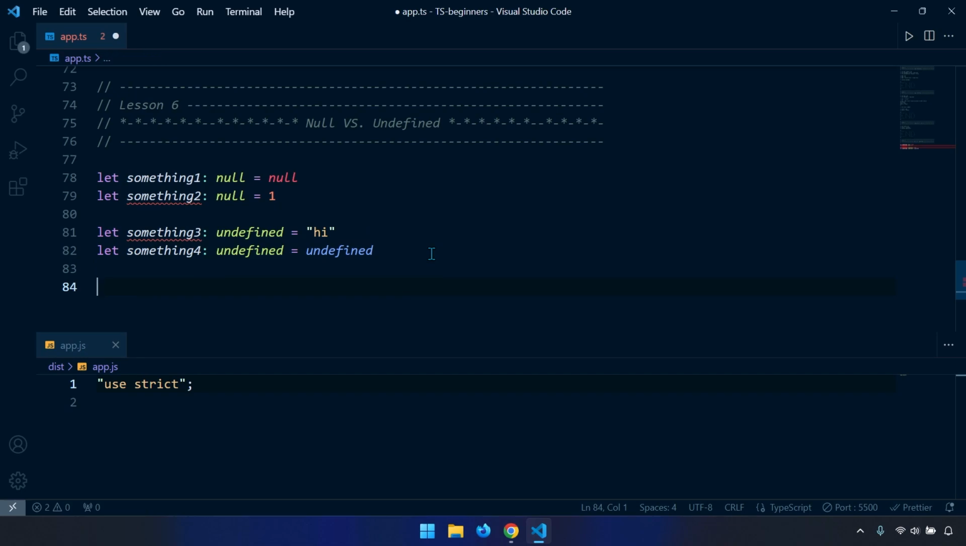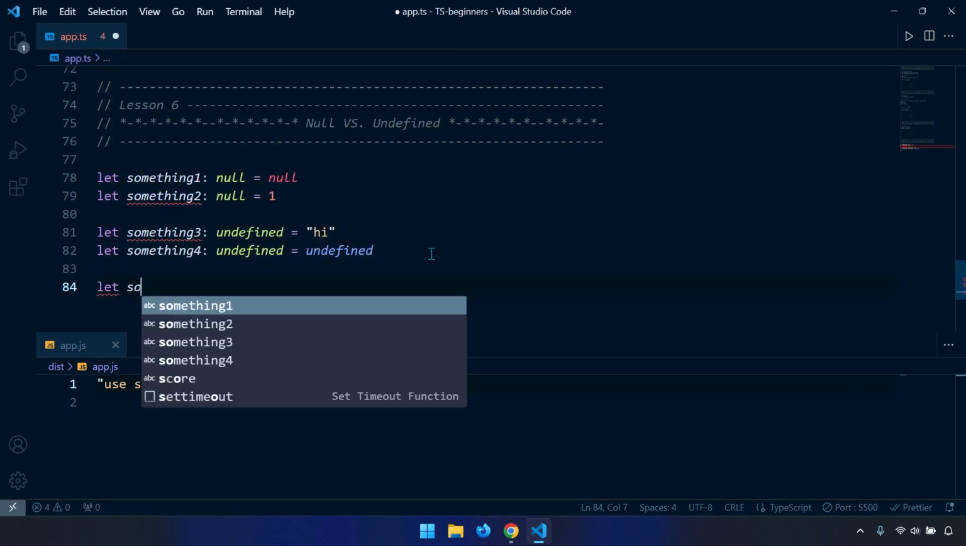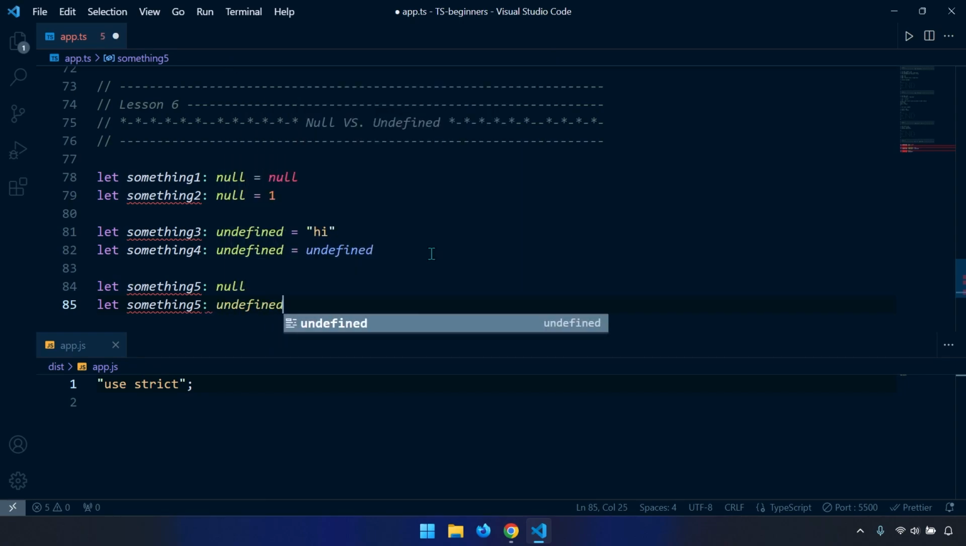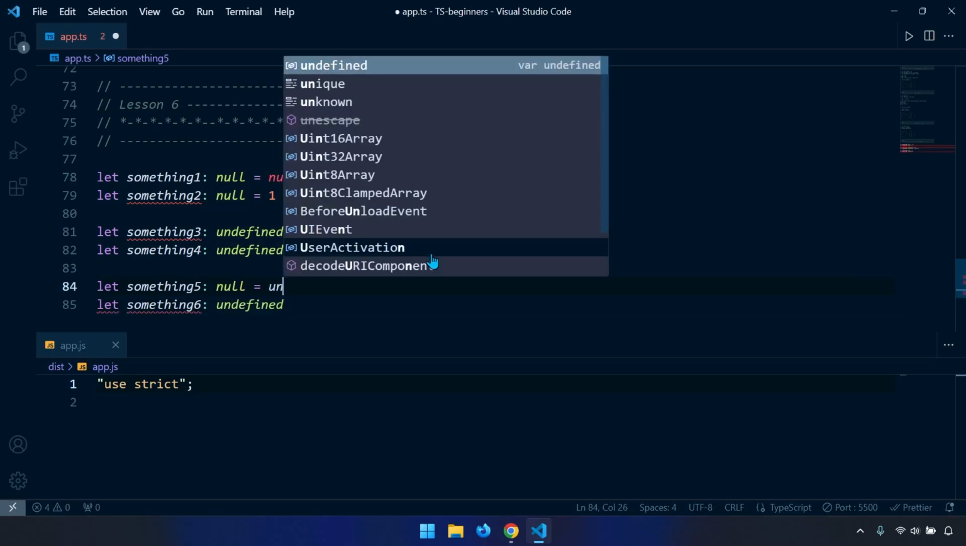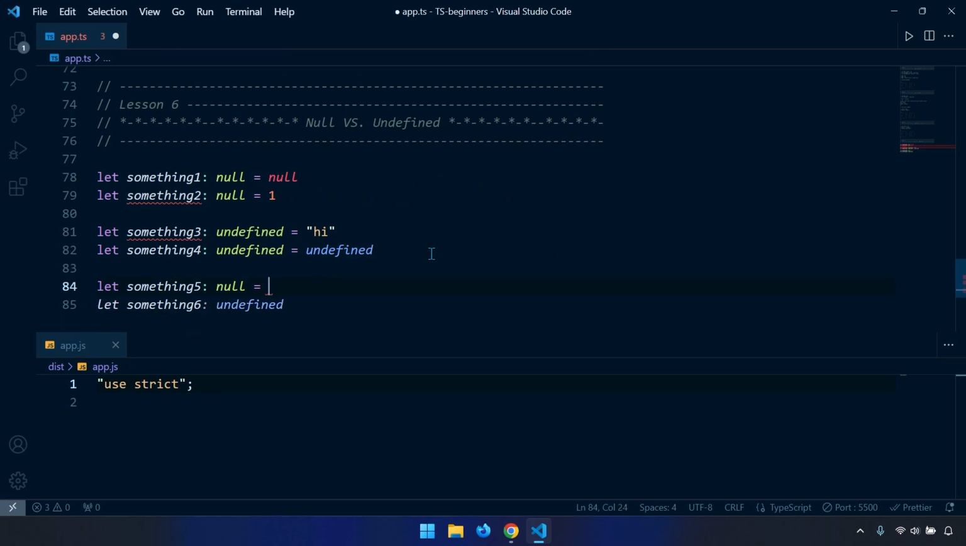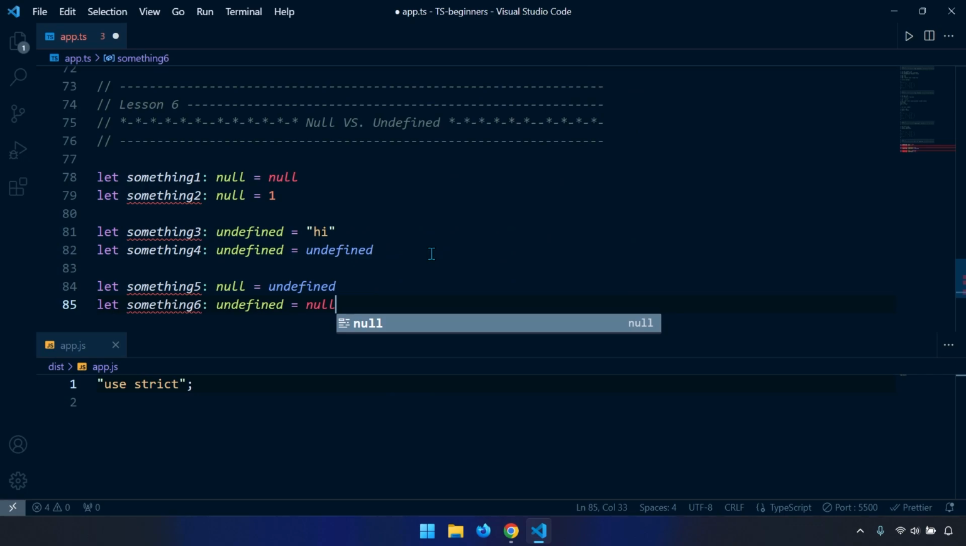But what if I create another variable, let's say something5, and let's type annotate it to null, and then I'm going to type annotate something6 to undefined. Here I'm going to assign undefined, and here I'm going to assign null. Is this going to work? No, it's not going to work.